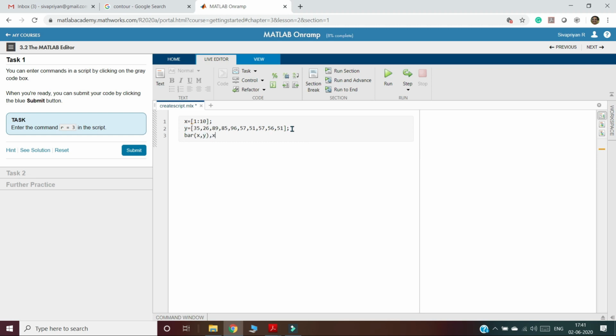Then I will add the x label, which is student. Similarly, I can add the y label, which is marks. Then I'll add the title, which is first test. Now if I run, I will get the bar chart.